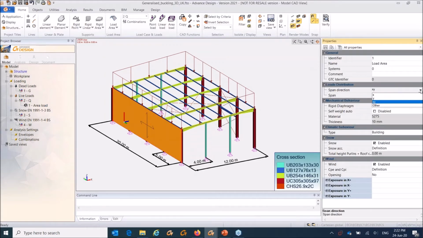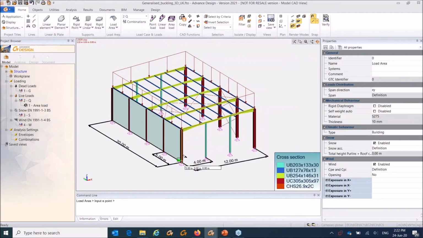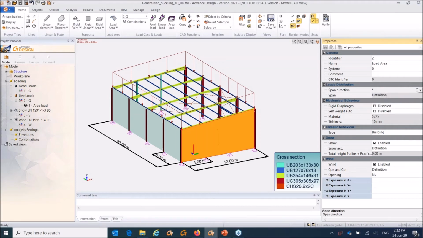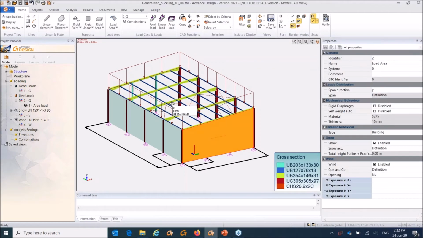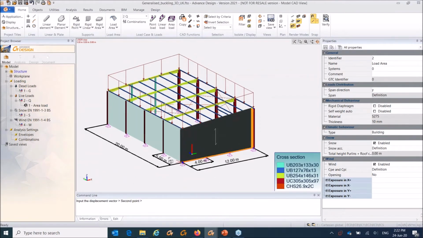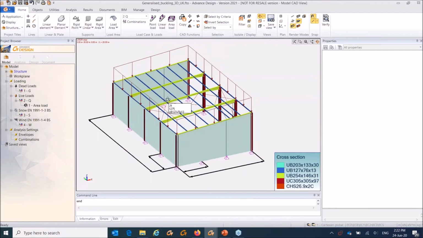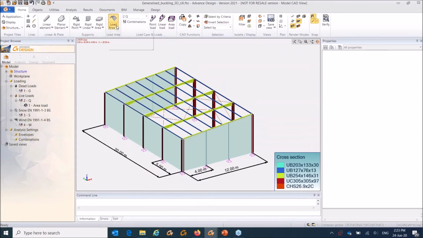I can select the span direction depending on how I want my building to behave. And you can do the same thing for the other faces. So the building needs to be completely closed with this load area so we can automatically generate the climatic loads. So yes, we can generate these climatic loads automatically in Advanced Design. You will see it in a few seconds. And it's a very useful tool because we don't need to go and create the loads one by one.